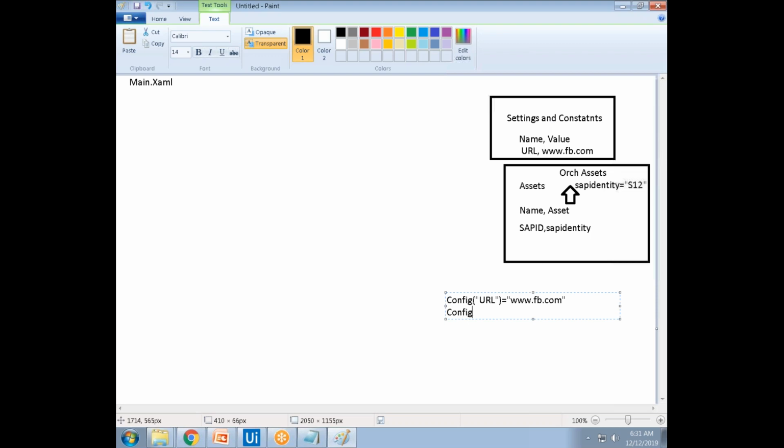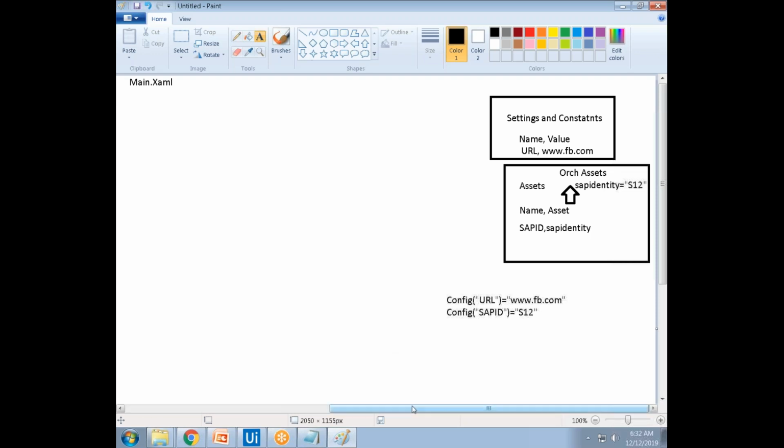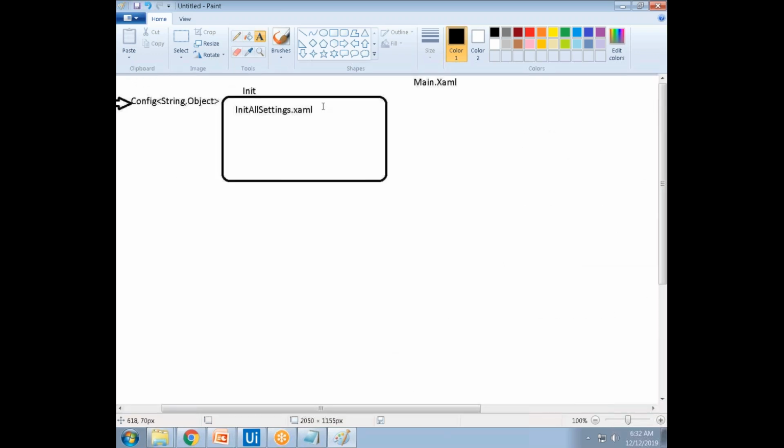Okay, config of the next thing is SAP ID. Okay, that is from settings. So it won't fill like a SAP ID entity. Okay, it's not like that. So what it does instead is this will take this asset name and go to the assets and take the S12. Okay, S12.